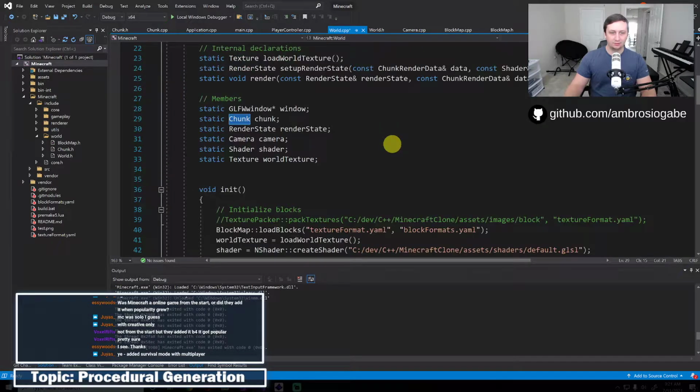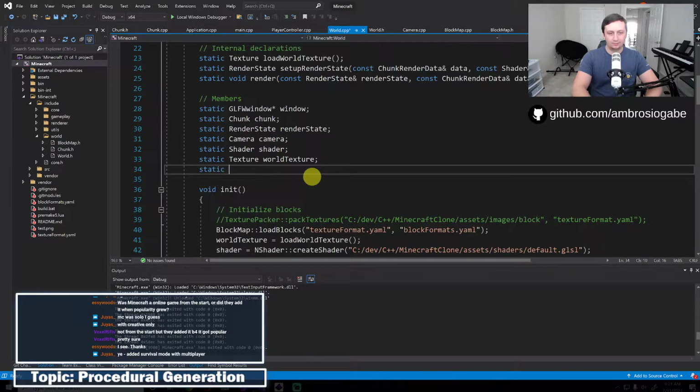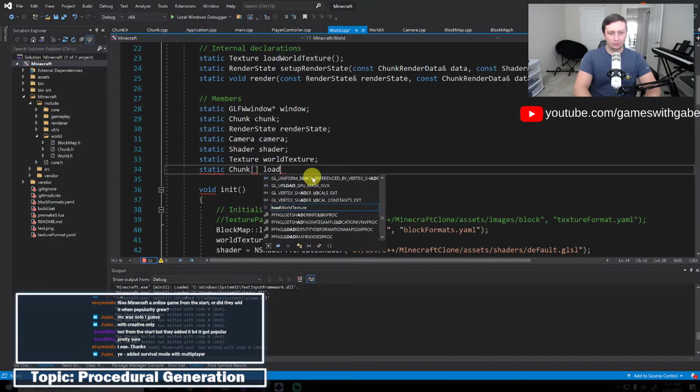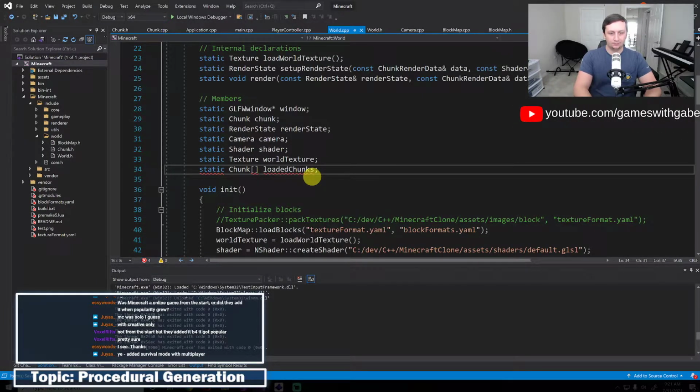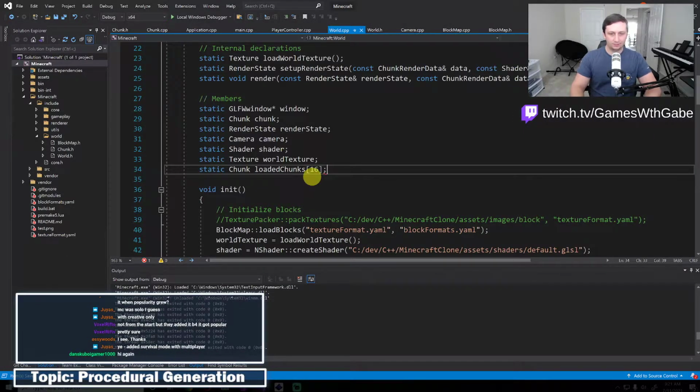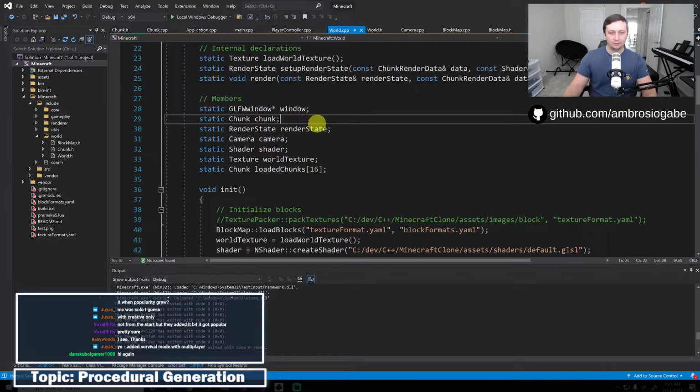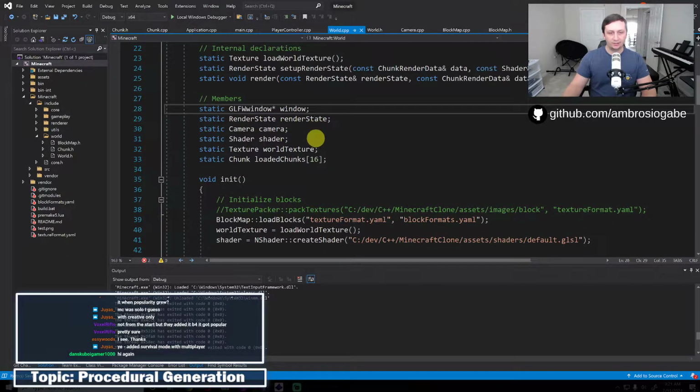So what I'm going to do is we're going to have a static chunk array. And I guess this is just going to be loaded chunks. And this will be an array of 16 for now. So we should have 16 loaded chunks at any given time. So that'll be like a 16 area around us. And that should be good to just get us started. And then right here, just remove that.